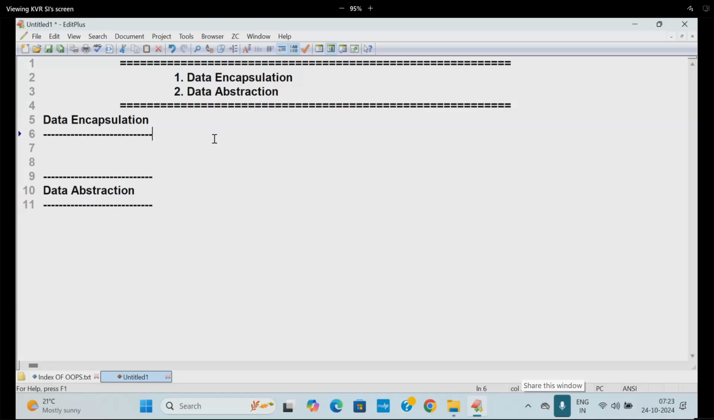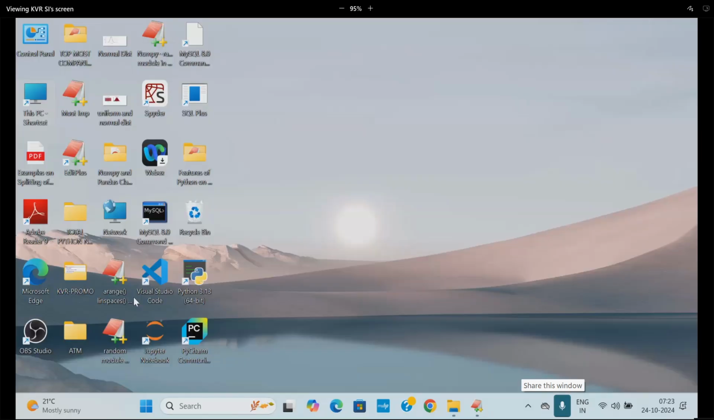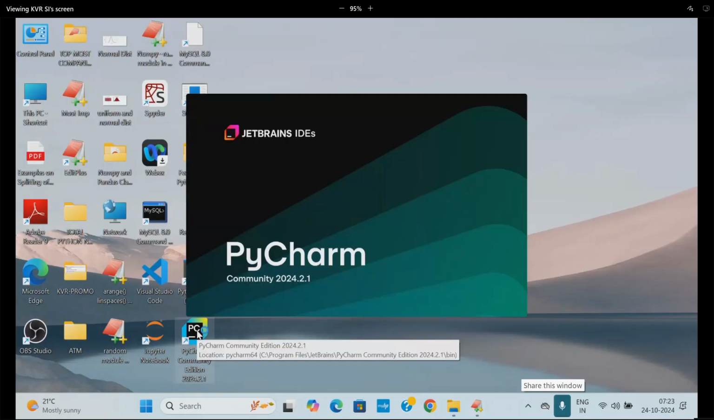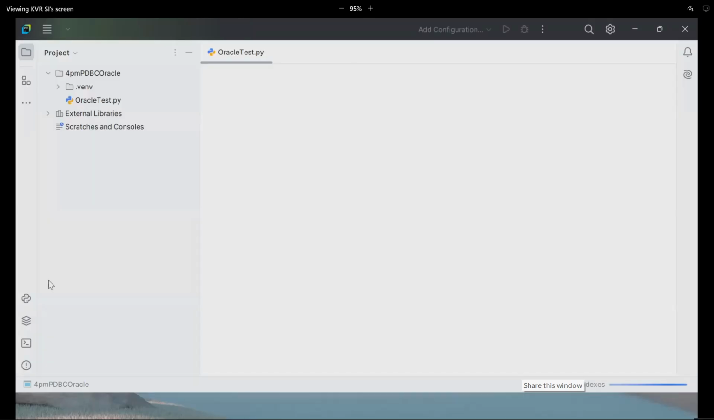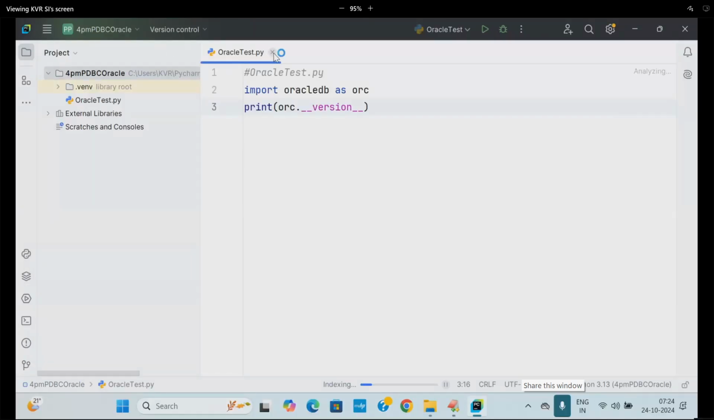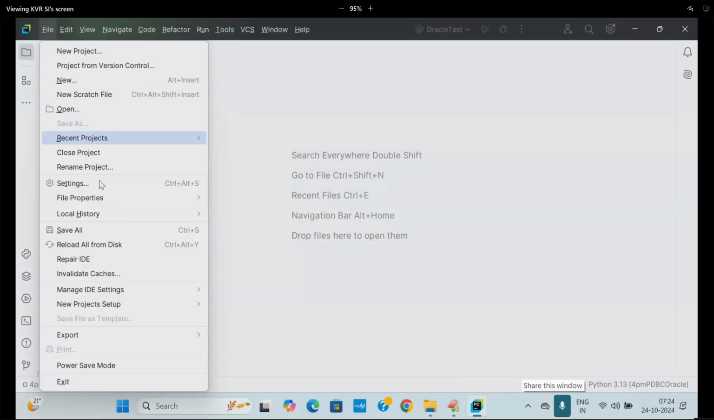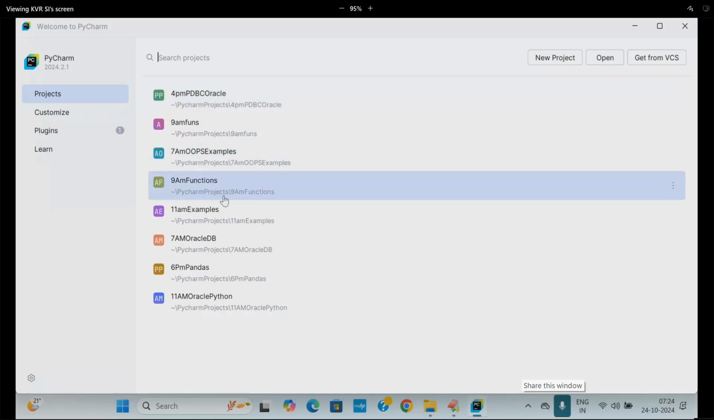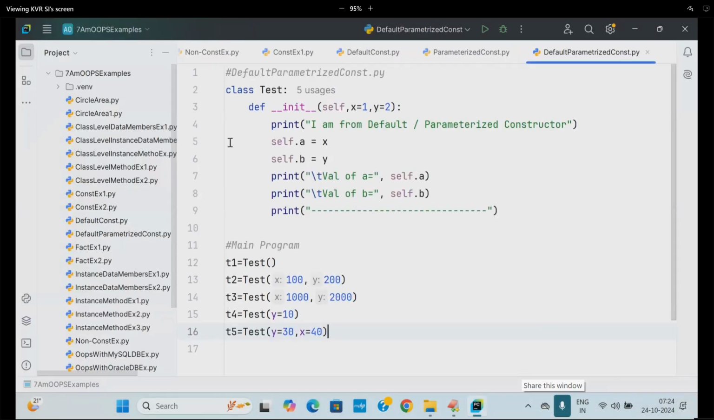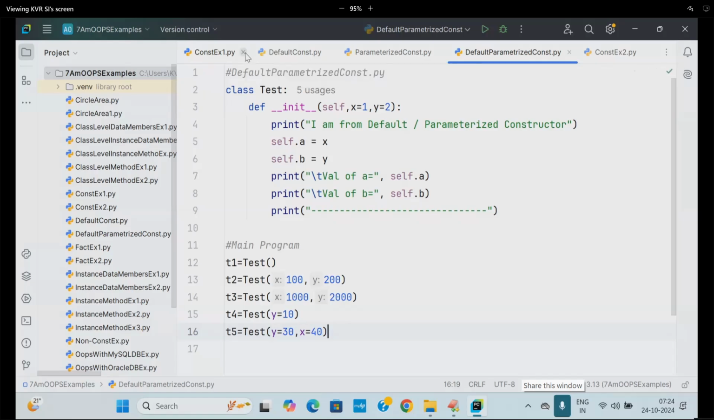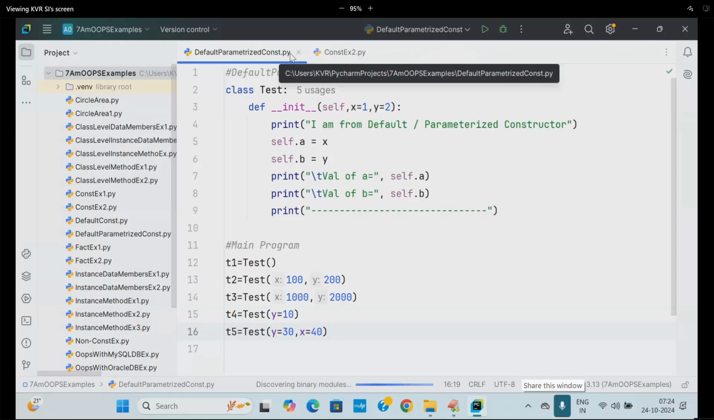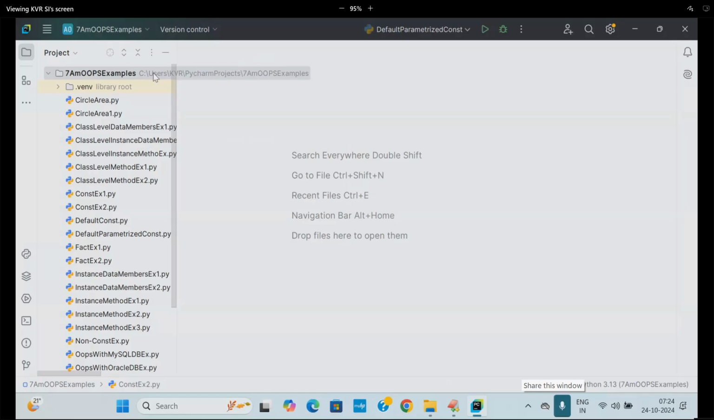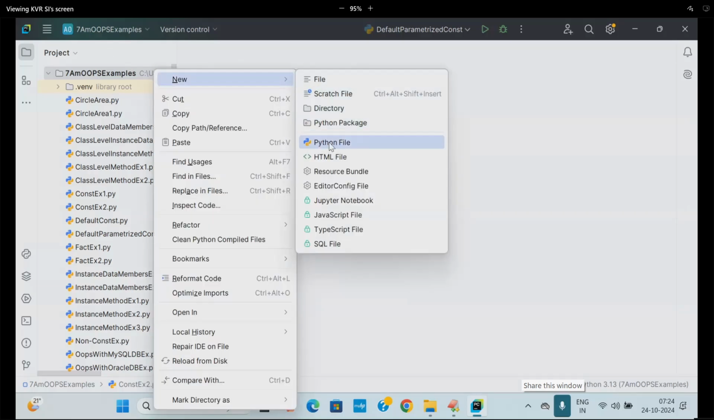Don't wait for friends. Now students, let us move further. Let us take the example directly. With an example, I will explain, students. Let us close this part and go to 7A moves examples. These are our yesterday's class examples. Let's go to this place and see that Python file.